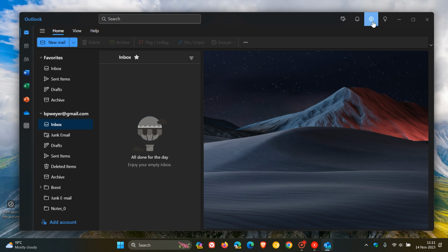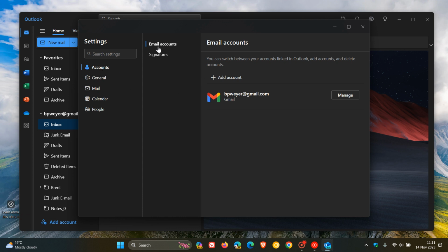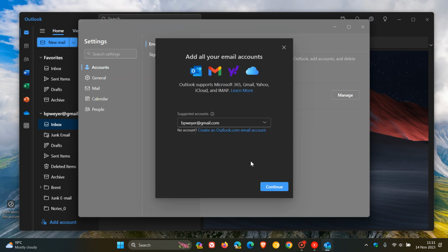And just to demonstrate, if we head up to our settings, accounts, email accounts, add account, you can see that you are able to add a Microsoft 365. So it supports Microsoft 365, Gmail, Yahoo, and as I mentioned last week, iCloud and IMAP support. Now, although this is a handy feature to be able to add your third-party email accounts into the new Outlook, it has come to our attention that your private and personal data is being shared with and added into the Microsoft servers, which, if you are concerned about privacy, may not be optimal.